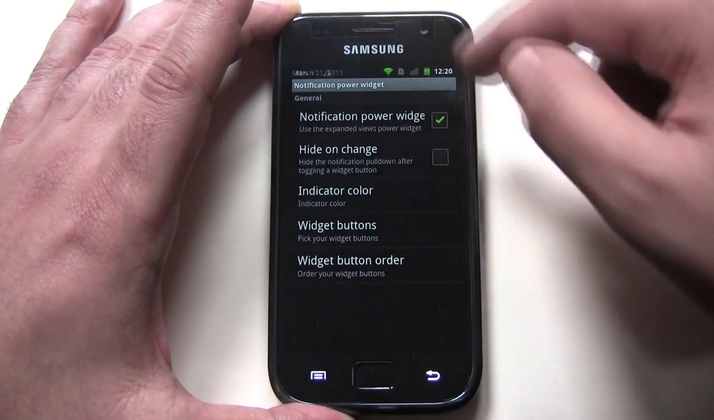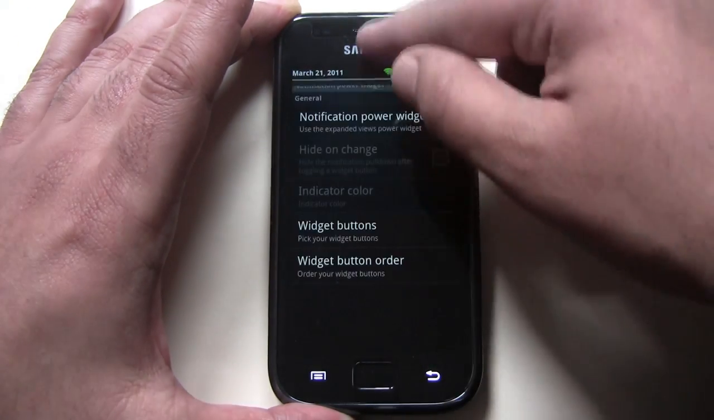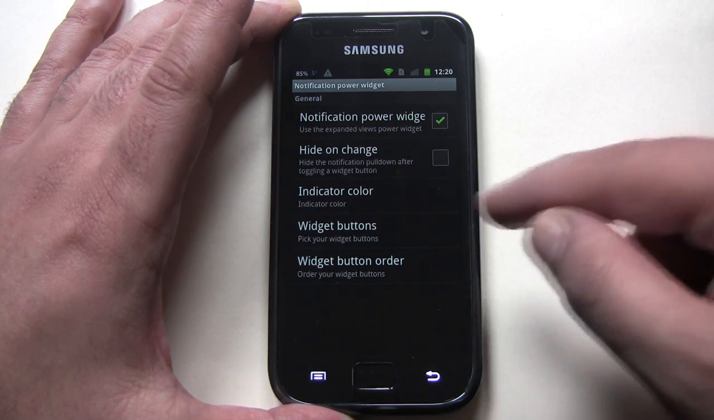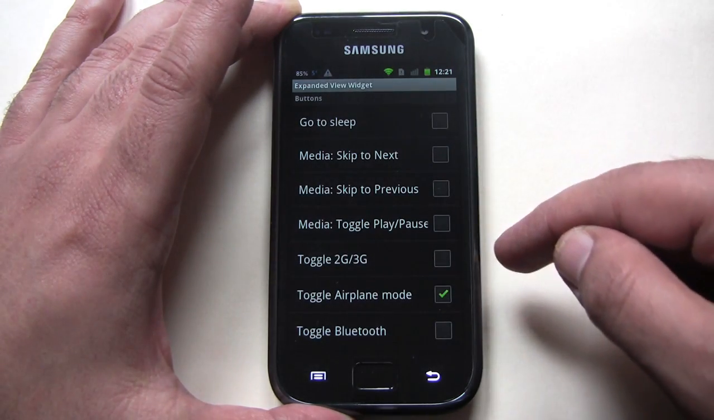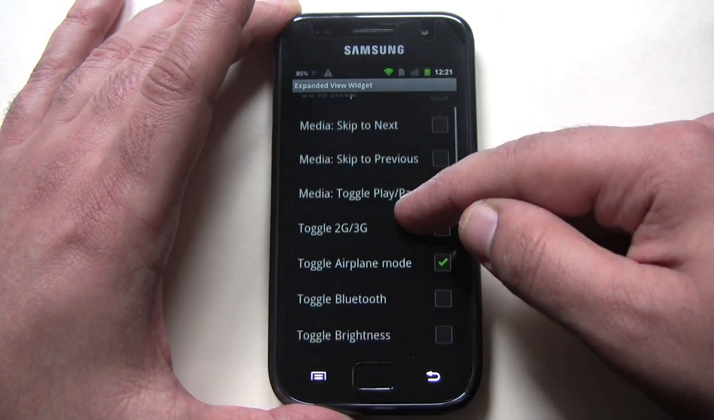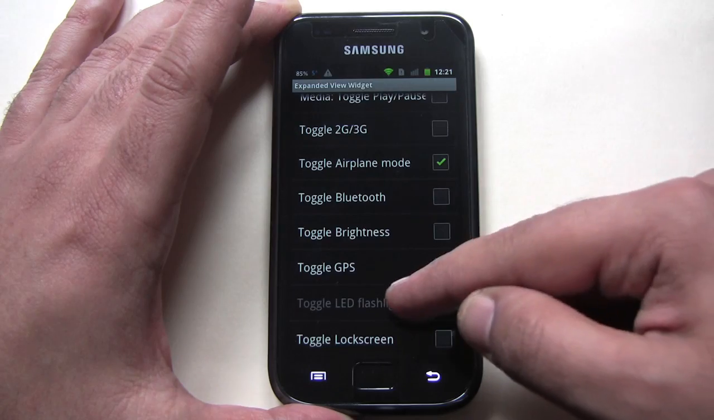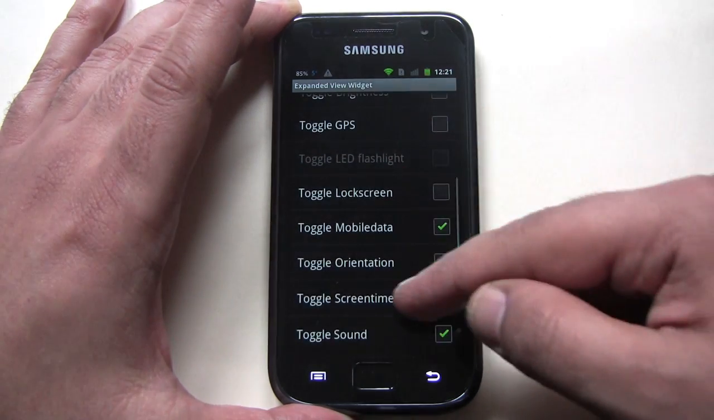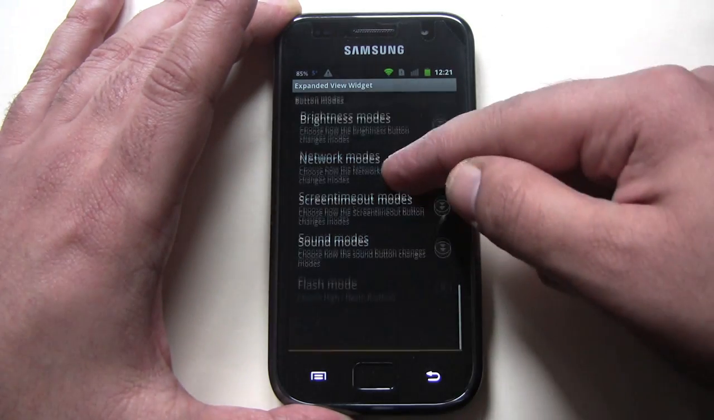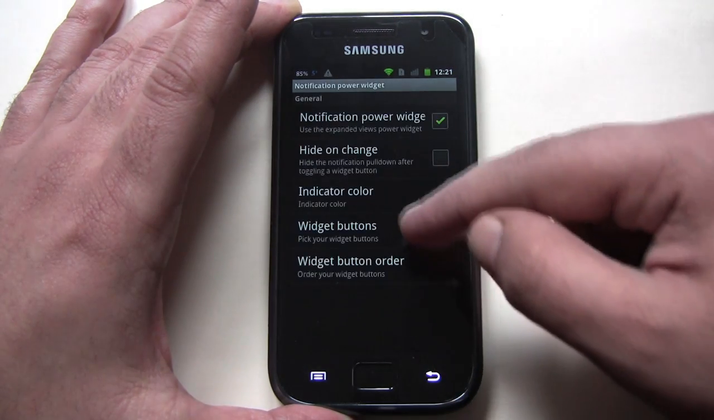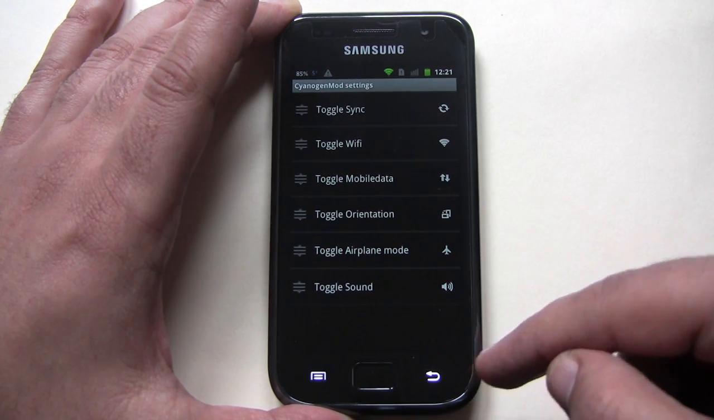So this is the expanded view. Now it's gone. Turn it back on. We can select which widget buttons we want, and these are some of the choices. There's music toggling choices. You can turn on different radios, lock screen, orientation. So lots of options there. And you can also choose the order that you want your widget buttons in.